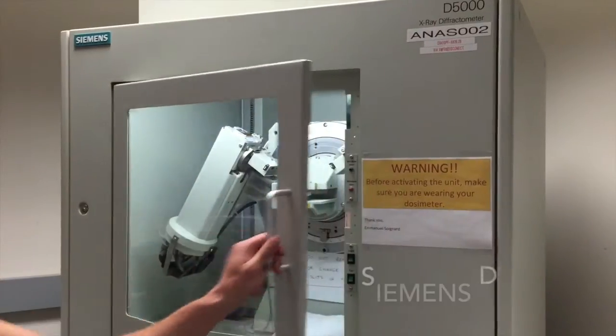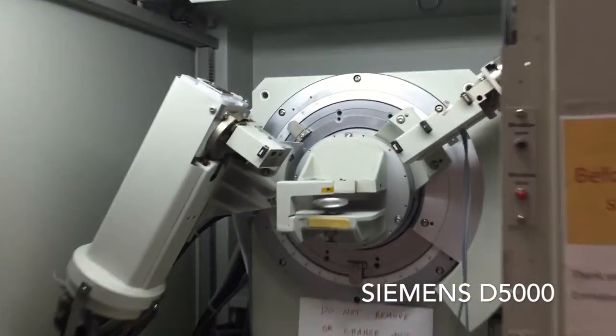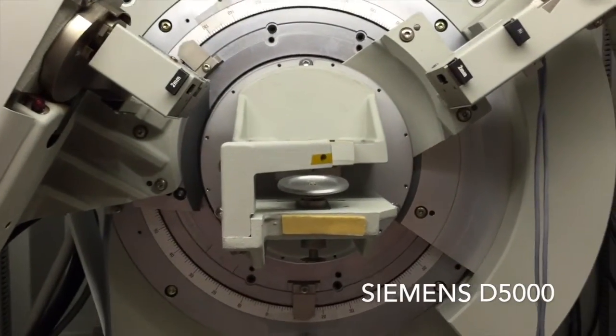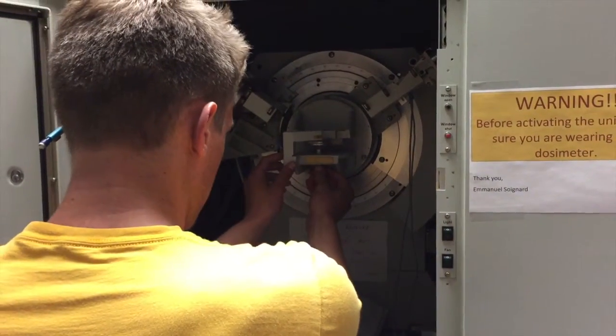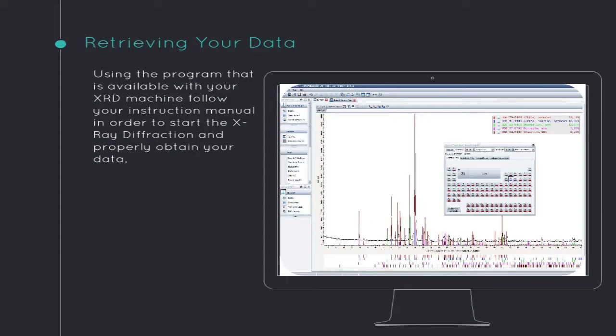The XRD machine we used for this experiment was a Siemens D5000. This is what it looks like on the inside. Loading a sample into the Siemens D5000 can be seen here. Using the program that is available with your XRD machine, follow your instruction manual in order to start the X-ray diffraction and properly obtain your data.